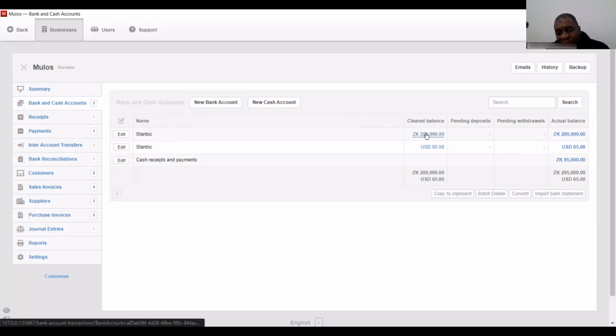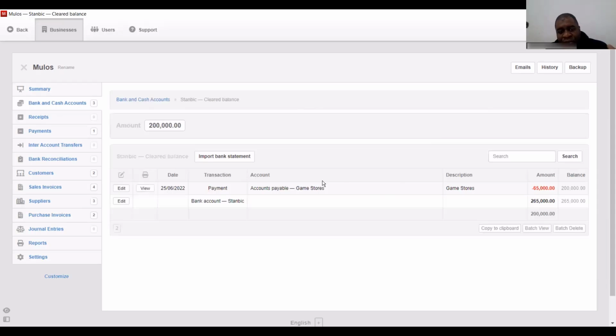So what you can do, you can actually click on the cleared balance here, and it's going to show you your bank transactions. It's going to show you how much you've spent, how much is there. If there be no transactions, though, nothing will show there. So you can make as many payments as you want.